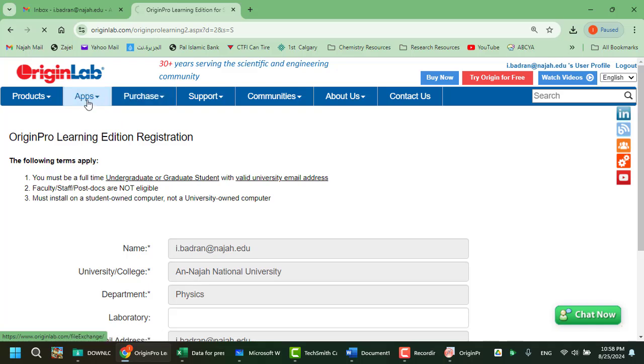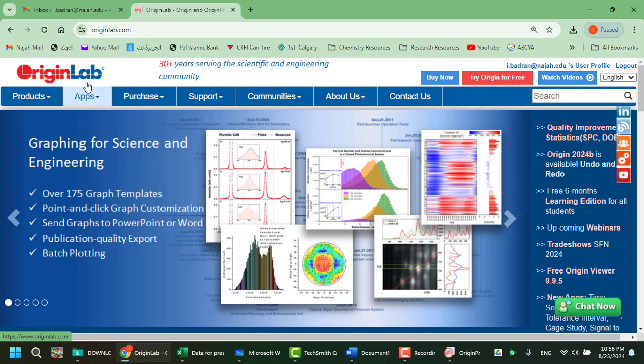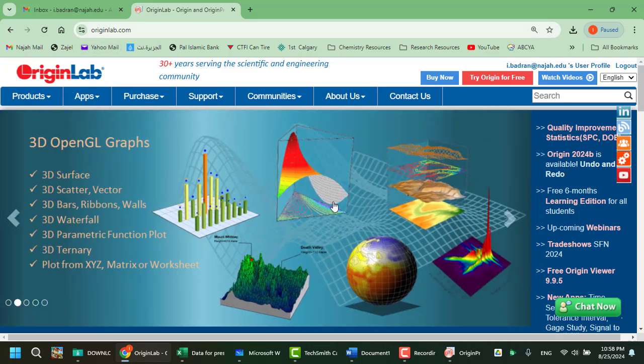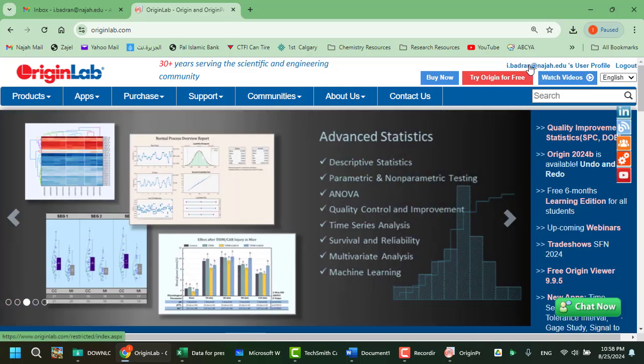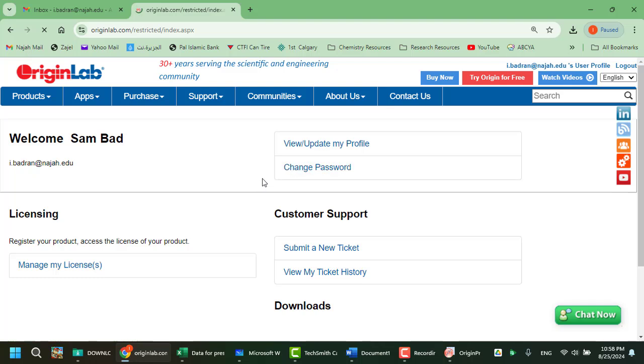So the first thing is you go to the software website, originlab.com. This is the main page of Origin. You need to register with them using an official university email. They don't accept any generic emails like Yahoo or Gmail, so you need to use your school or company or whatever official email you have. In this case, I have registered with my official username, ibadran@najah.edu.